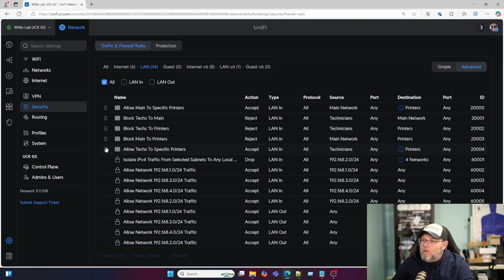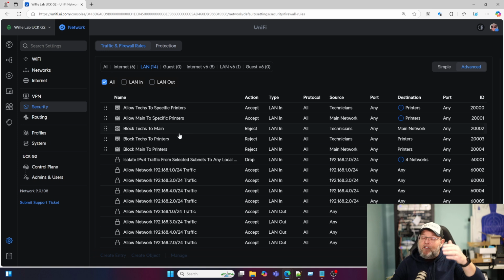Add, and then what we've got to do is drag this to the top because it's going to match this first. So if you're in the tech or the main and you're trying to get to the IP address of those printers, it's going to allow it only if it's in that printers group, and it's going to block everything else. So this should take care of it. And if you want to see a more in-depth video on this where we do some troubleshooting and some testing, we can definitely do that. Let me know down in the comments. But this rule set should get you all the way.